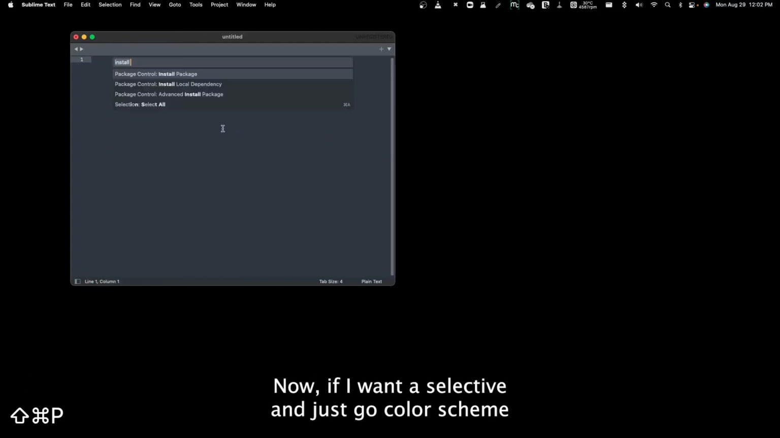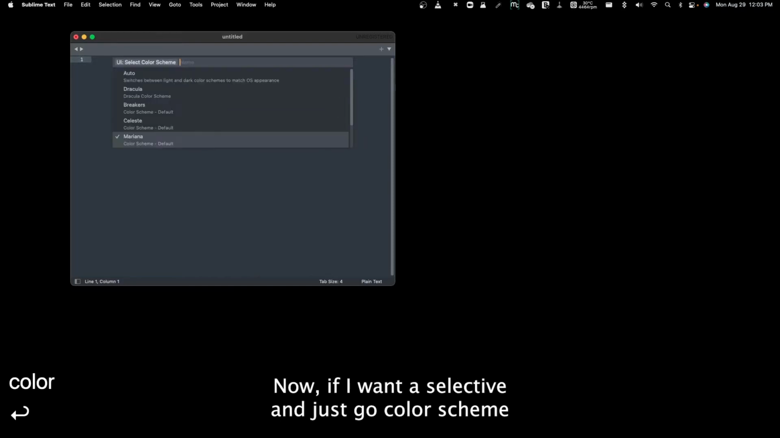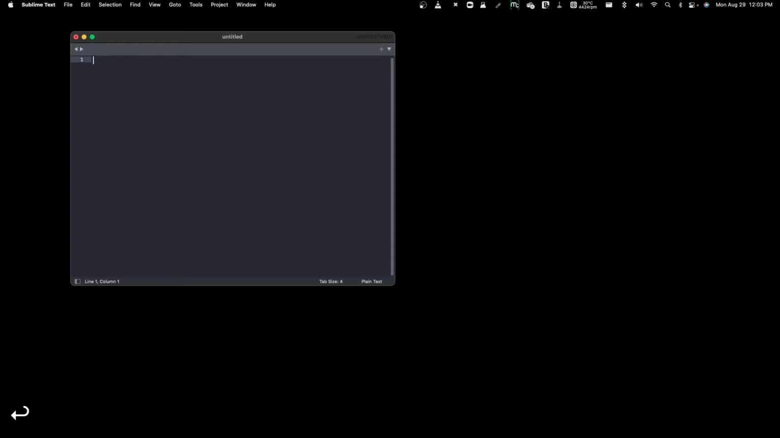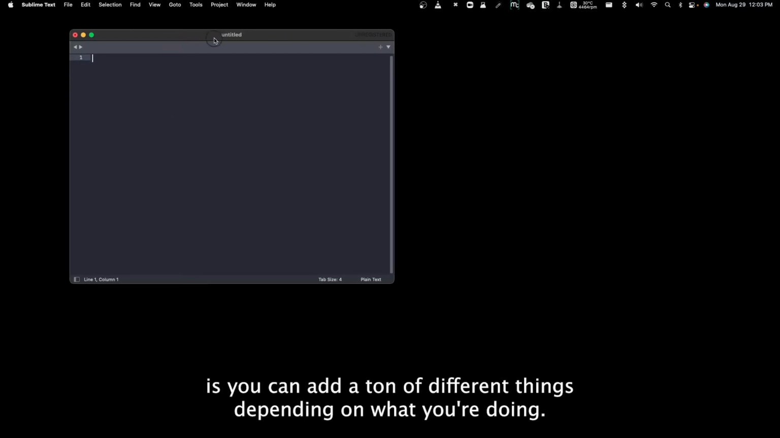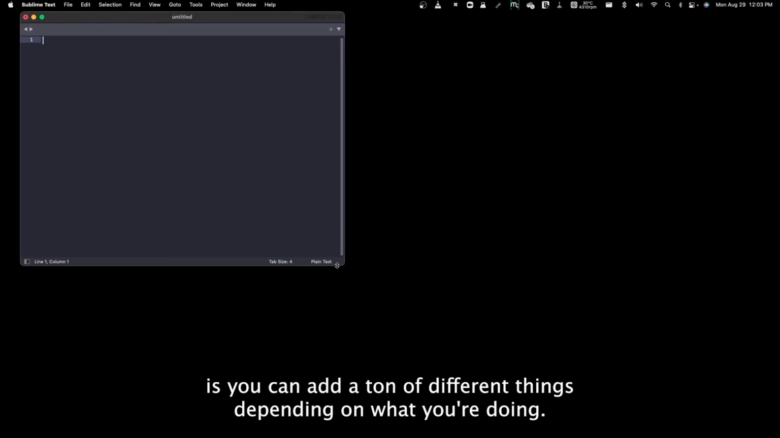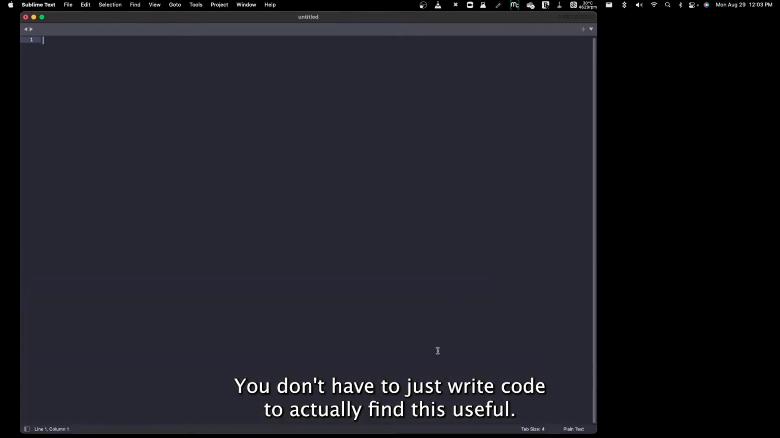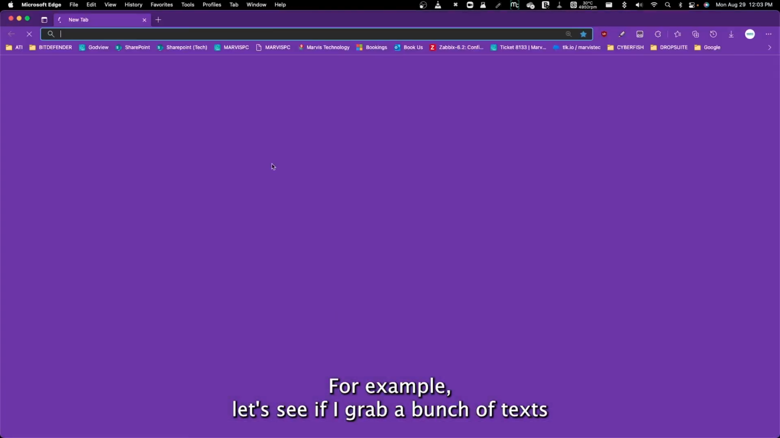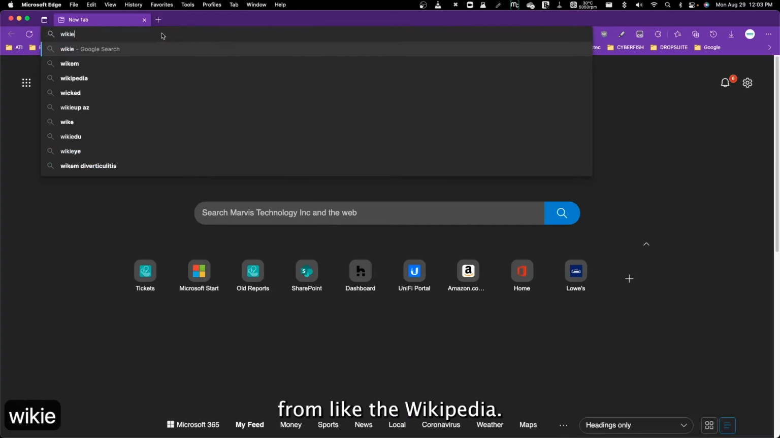Okay, it's installed. Now if I want to select it, I just go color scheme, hit enter, and then I will have it right here. The nice thing about this is you can add a ton of different things depending on what you're doing. You don't have to just write code to find this useful. For example, let's see if I grab a bunch of text from Wikipedia.